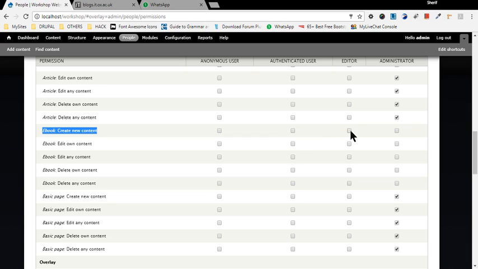But in our own case, we want editor to be able to add new content to the website. We want them to be able to edit their own content. We also want them to be able to edit any content on the website. So we enable this, but we don't want them to delete any content. Even if they have created a content by themselves, we don't want them to be able to delete their own content. So we leave this as it is.